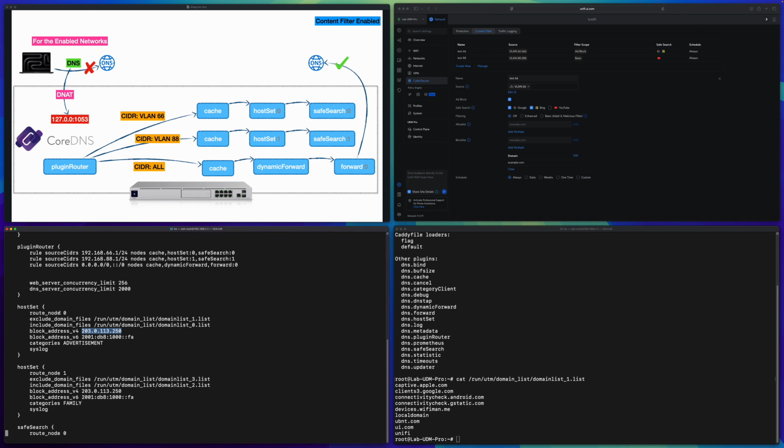For the first one, the node 0 for VLAN 66. How do we configure the VLAN 66 in UniFi? We say we enable ad blocking. We enable safe search. Then I do specify a domain name for the block list. So let's see how these are implemented.